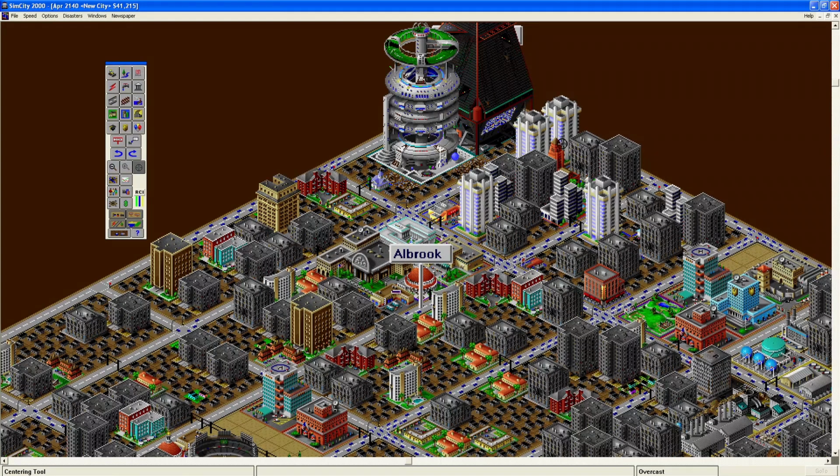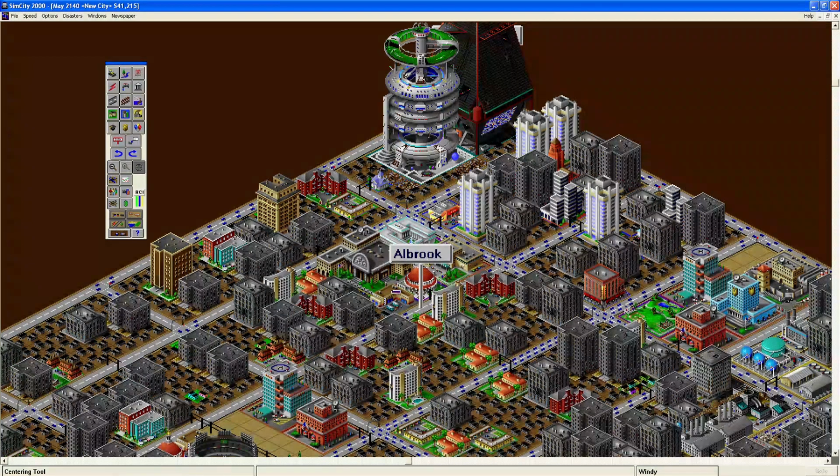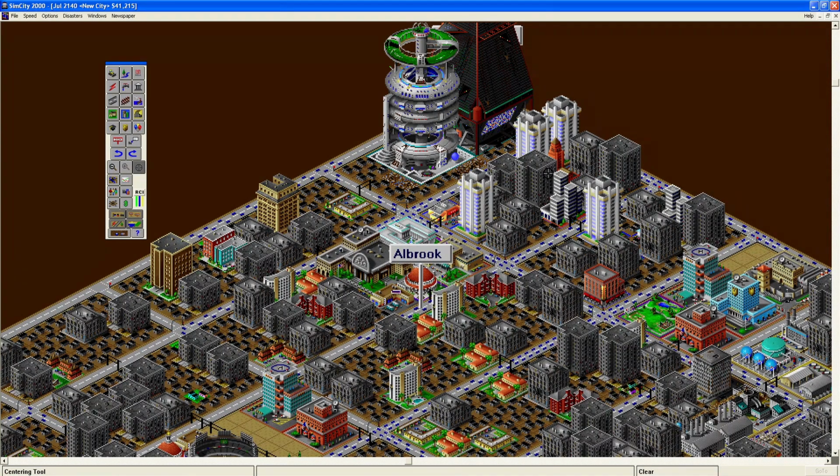So there is an actual setup to these, that you do a line of them, at least a couple lines. And then you build police stations right next to them, because these things get a lot of crime.